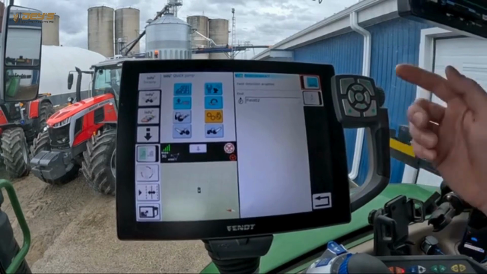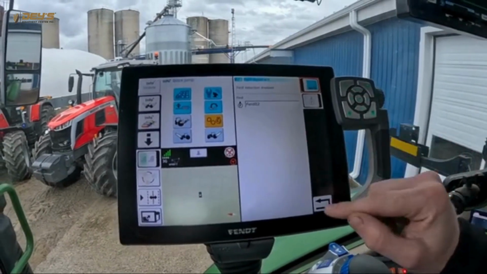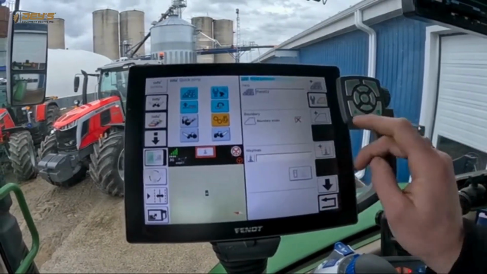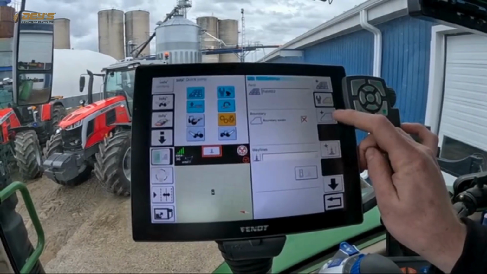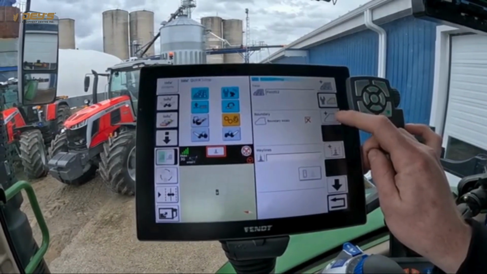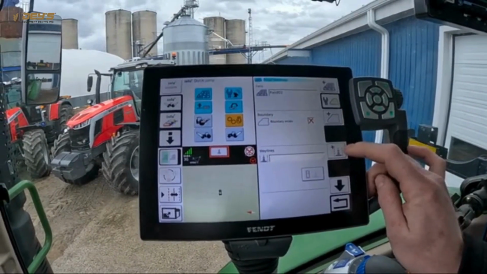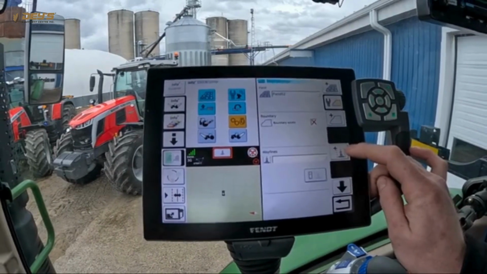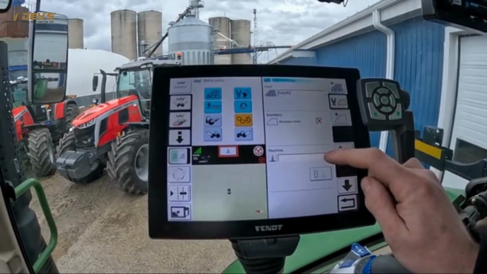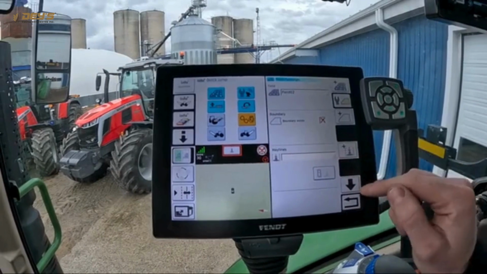They just pull into the field and it streamlines it for them there. So we can go back. This icon here, we'll make a boundary here in a second, but this is to create a new boundary. And then this here is for your guidance lines, to create new guidance lines or select guidance lines that are in the field there already.